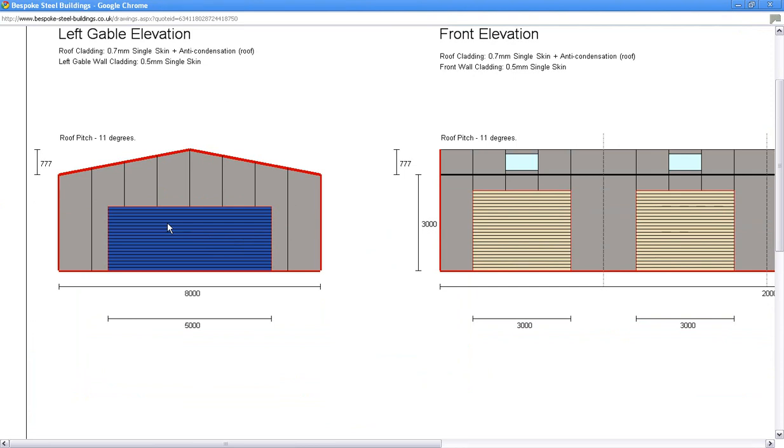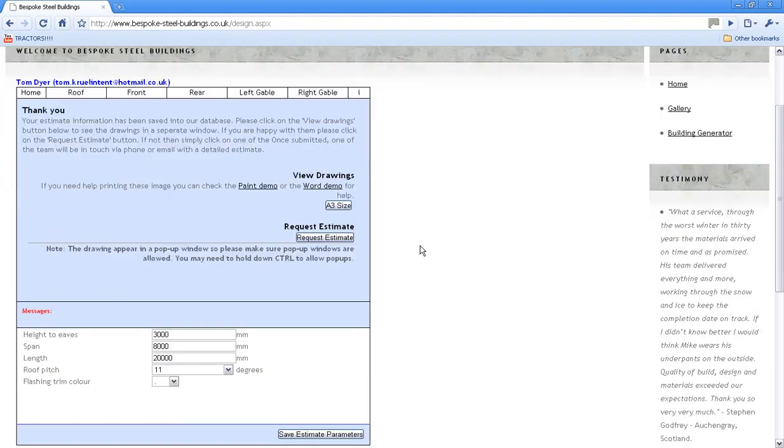And I think that's a very important thing to note, that viewing these images doesn't necessarily mean that it's the end of your interaction with the building generator. You can use it, you can close it, you can go back in, you can change your building, and all of this before you click Request Estimate.